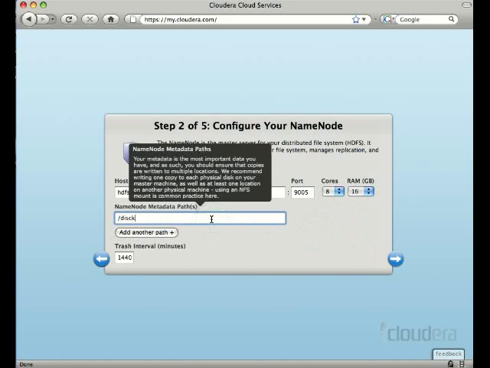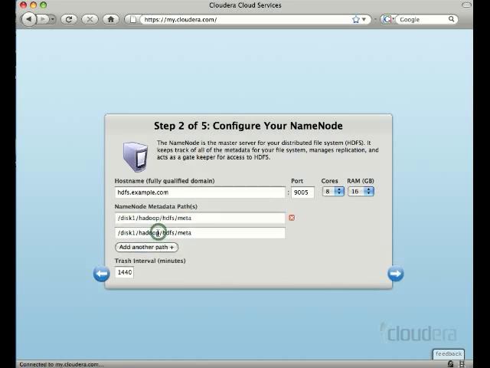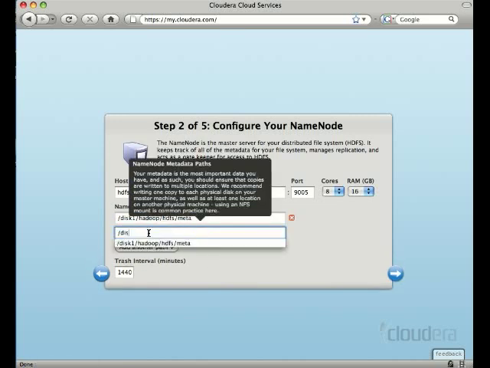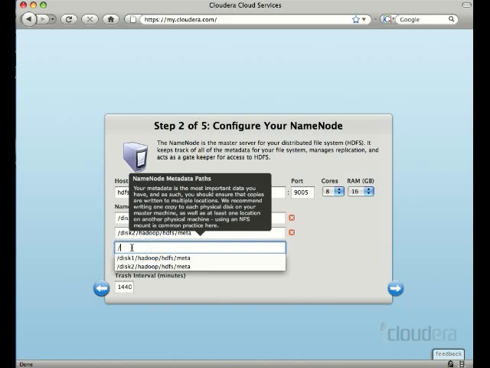This is the most important data on your cluster, so you'll want to take care to store one copy on each physical disk, as well as an additional copy on NFS or some other remote file system.